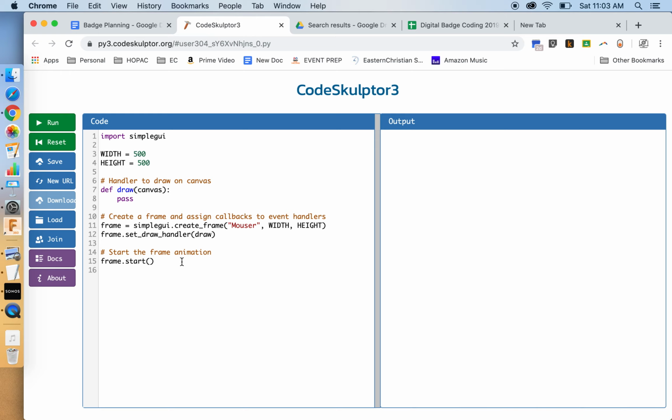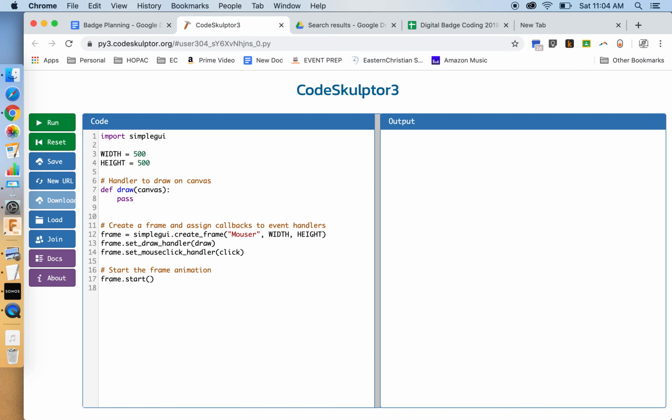Okay, so how do we set up a mouse handler? Just like we set up the draw handler, remember that there are two different kinds of mouse handlers. There's the mouse click handler and the mouse drag handler. We're only interested in the mouse click, and we have to give it a name, so perhaps click is the best name to give it. It doesn't matter what order you put this in.